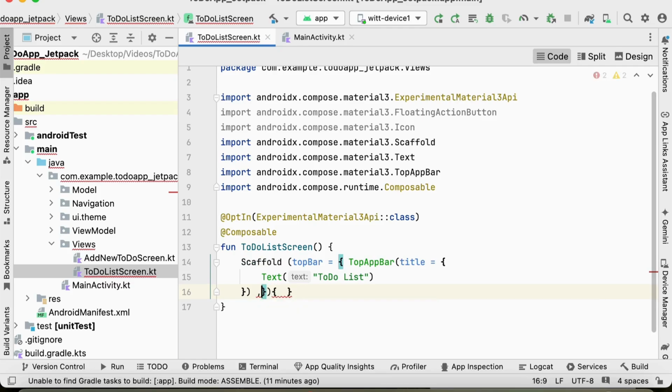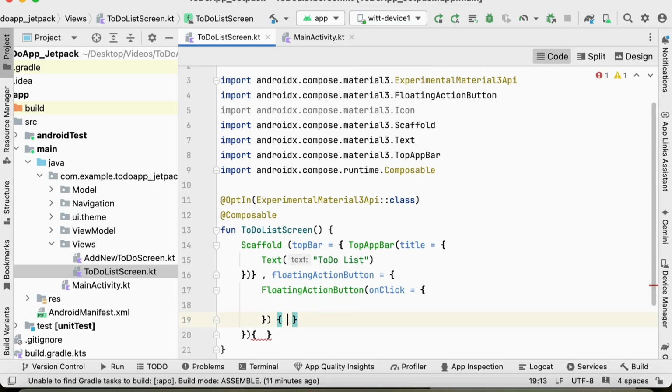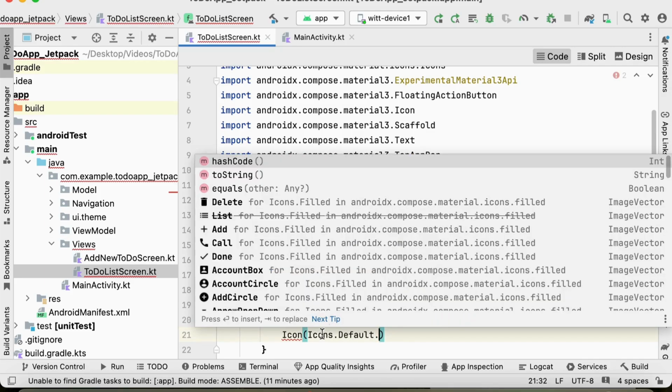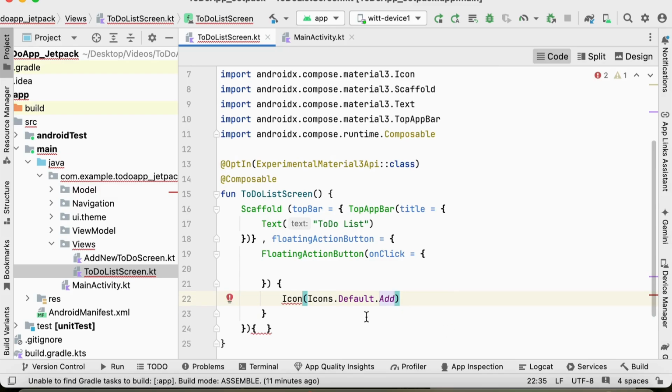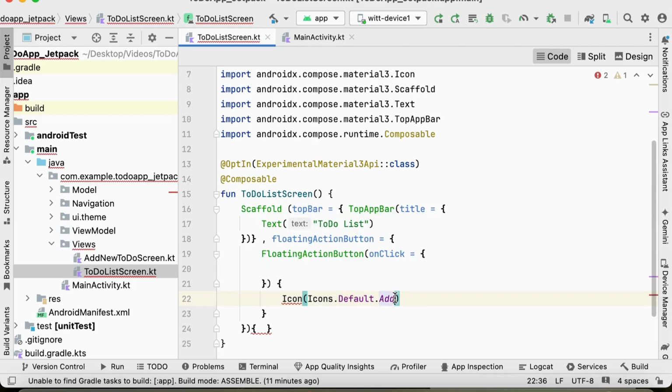I will add here a floating action button, but I have to be careful where to add the comma. Here we go. So floating action button, and again this is another lambda expression, with on click. And I will add the logic here, but inside this floating action button I need an icon. This icon I will use the Icons constructor to give me one of the existing built-in icons. So this is here the icon add button, and I will add a content description for this, which is here add new to do.